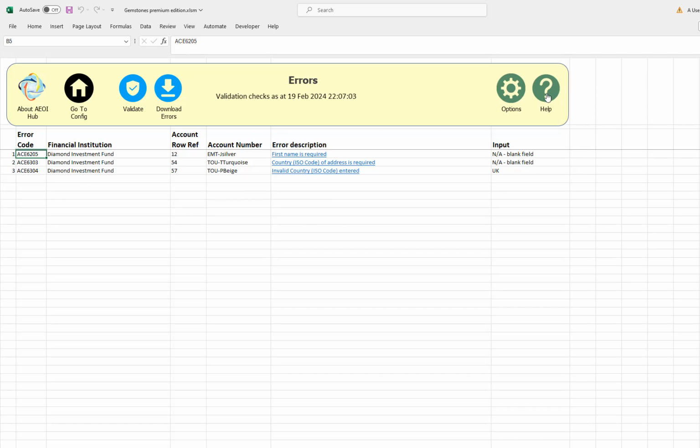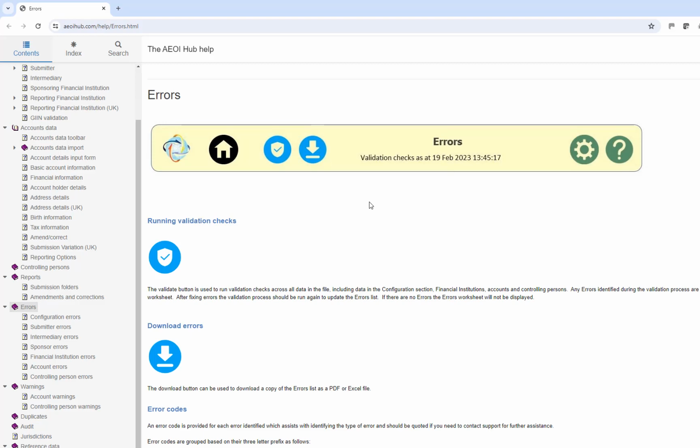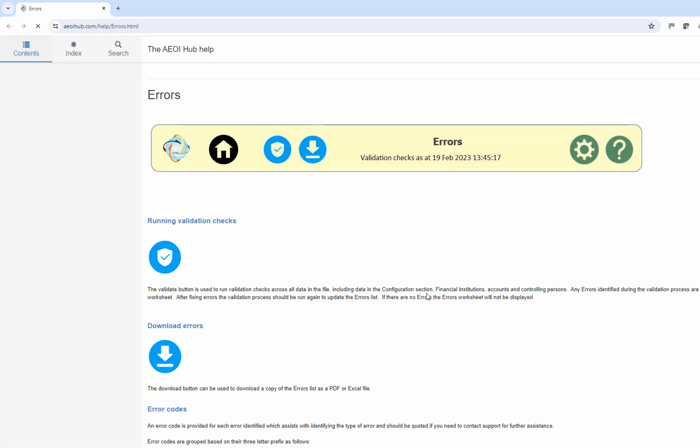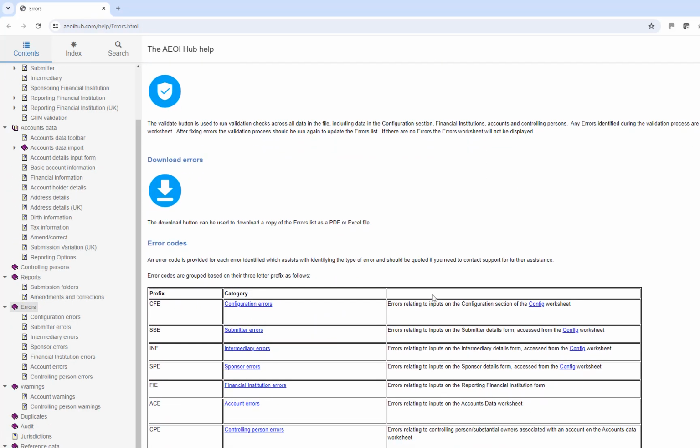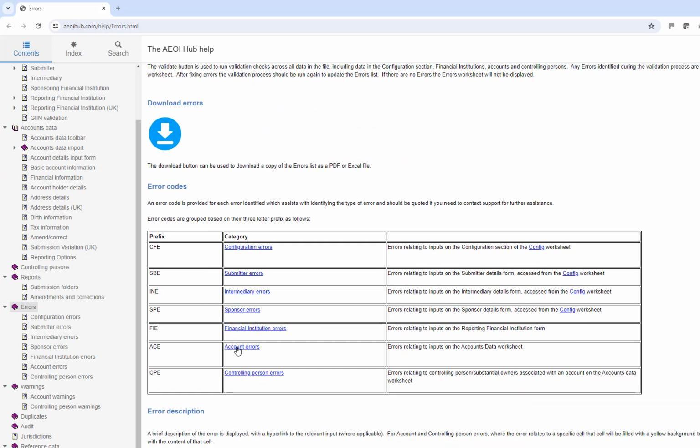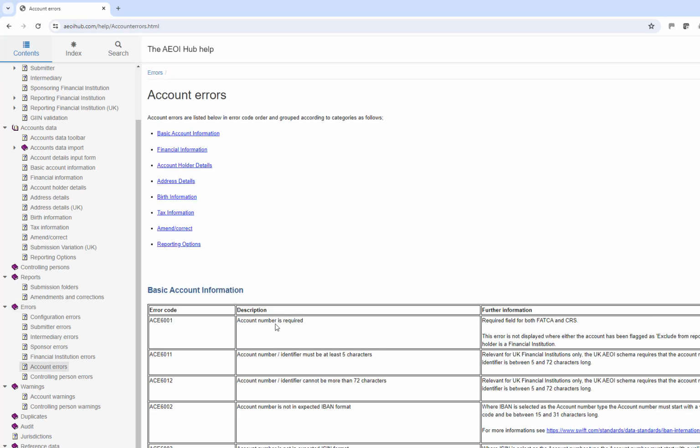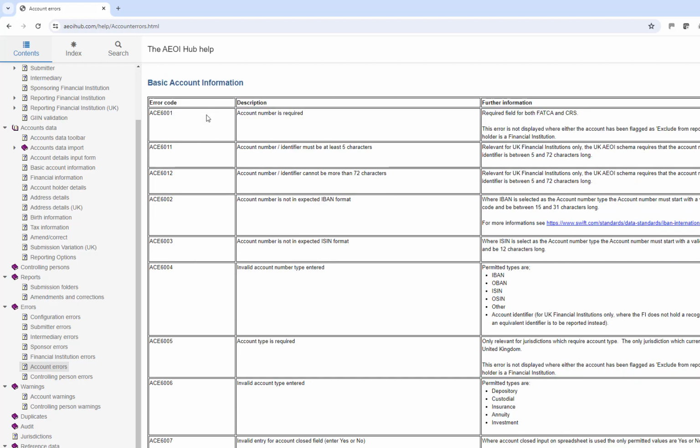If I click on the help button to access the online help, that's taken me to the errors page in the online help, giving me more information about the type. And if I go to account errors, it will list all of the possible error codes and checks that we perform in the template with description and more information.